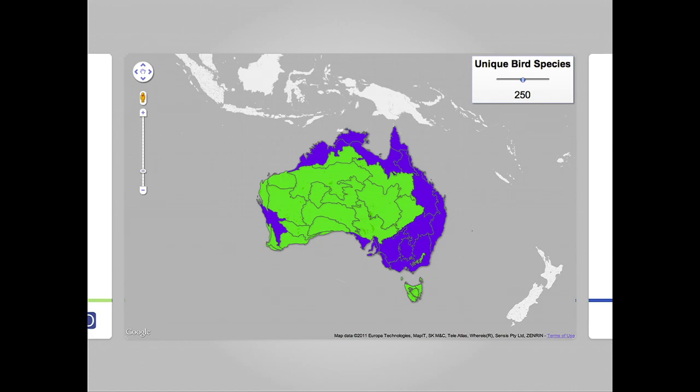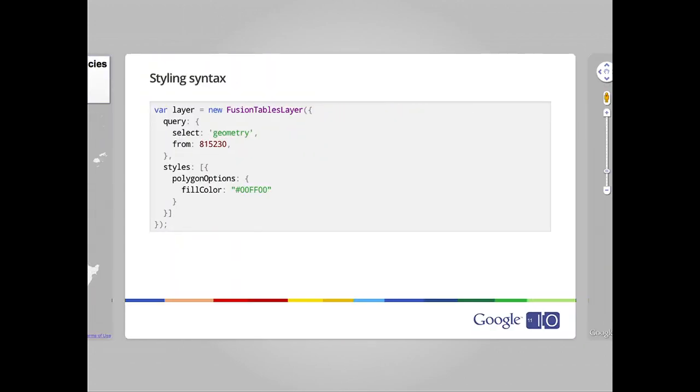Which is why I'm excited today to announce that you can now dynamically update the styles on a Fusion Tables layer using the JavaScript API. So if I drag this slider here to 300, our map will be restyled to represent this information. Now, this is great because you can now have users interact with your site, tell you what they're interested in knowing about your map, and restyle your map to convey that information in a way that's very easy for them to see. So how's this done?